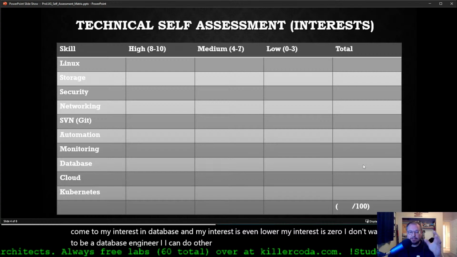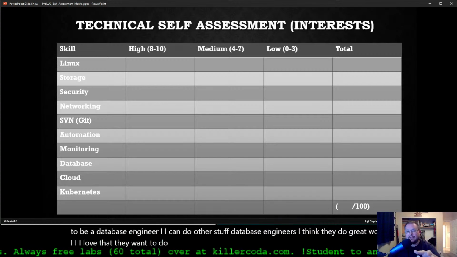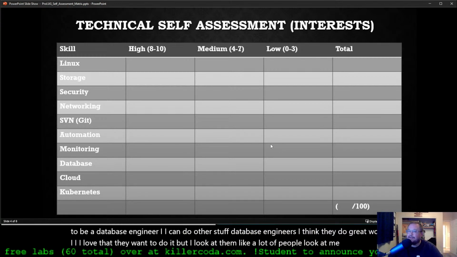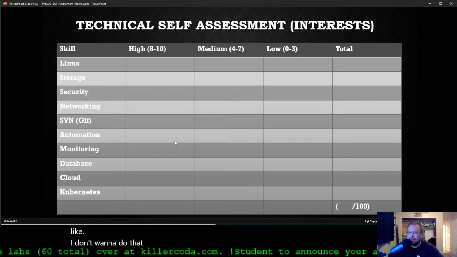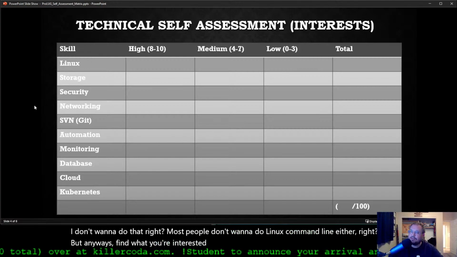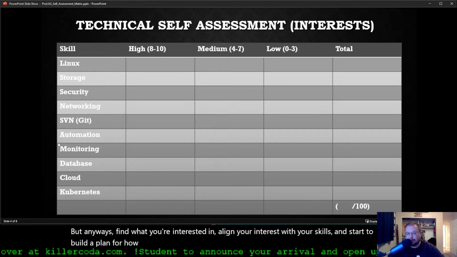Database engineers, I think they do great work. I love that they want to do it, but I look at them like a lot of people look at me, like, ooh, I don't want to do that, right? Most people don't want to do Linux command line either, right? But anyways, find what you're interested in, align your interests with your skills, and start to build a plan for how you're going to get those skills, right?